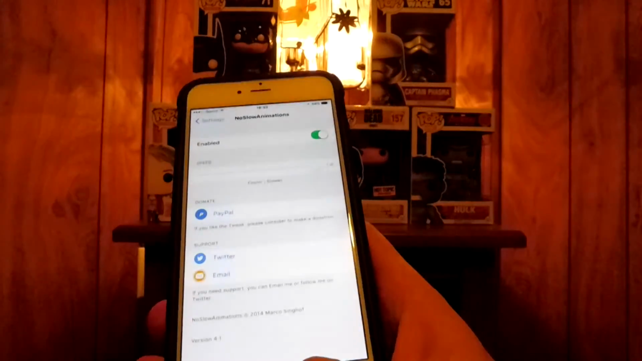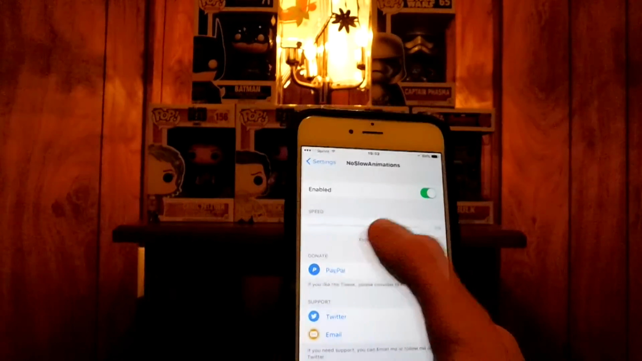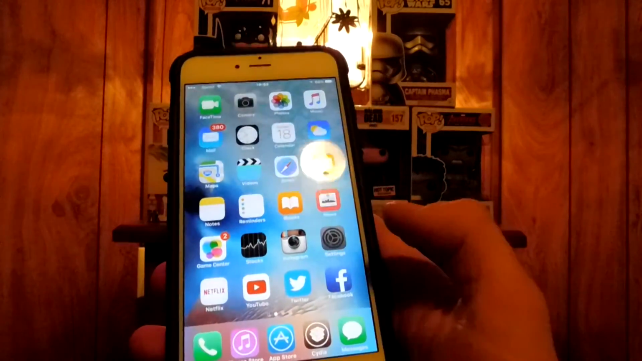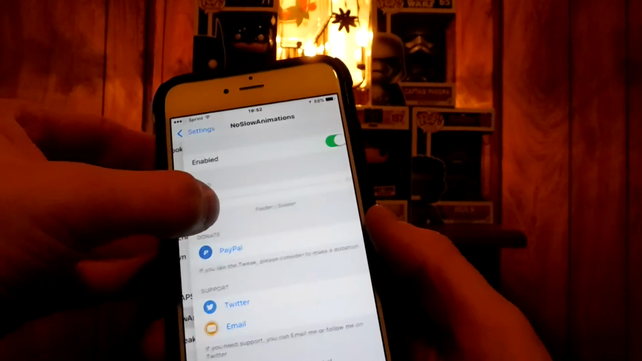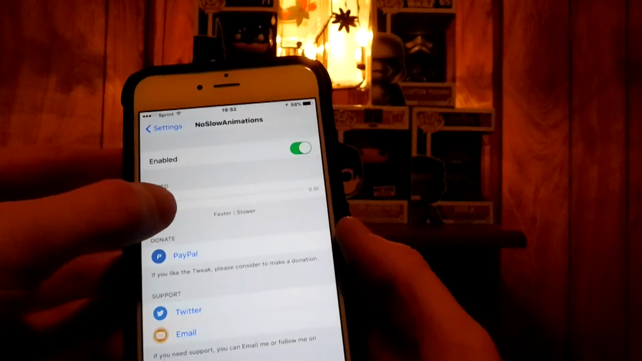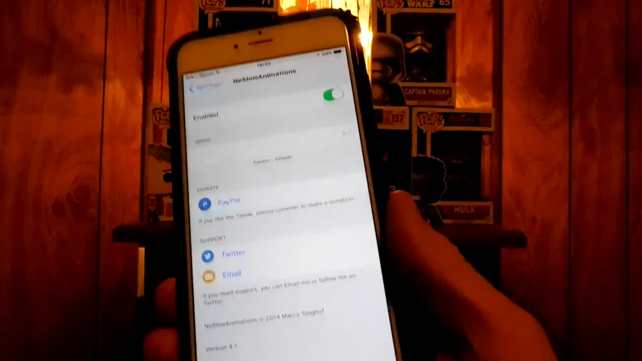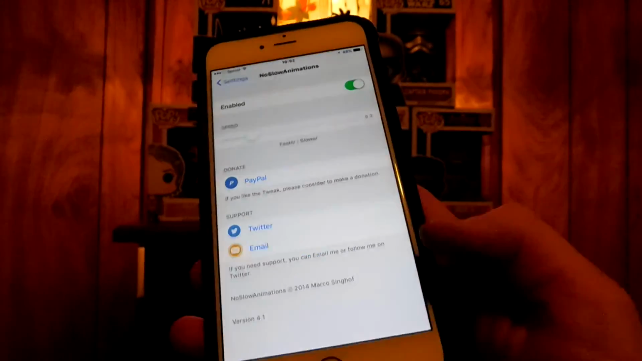As you'll see, I'll turn it all the way up. Took forever getting there, and then I'll turn it all the way back. As you see, it closes real fast there and opens up a lot faster. Now this is a little bit buggy, so there will be updates with it. It's a little bit buggy, but it's not that bad, so it comes in at my number 5.